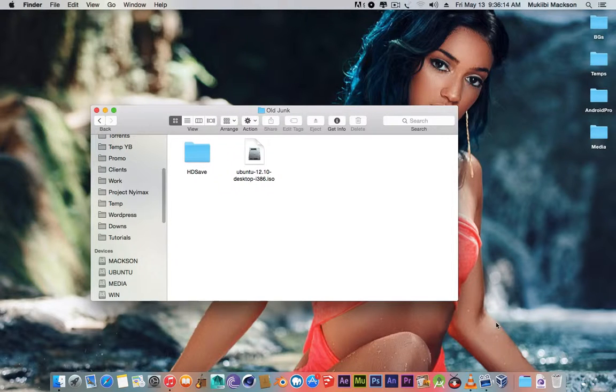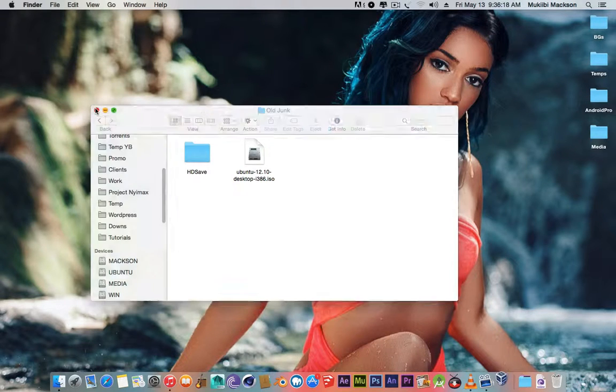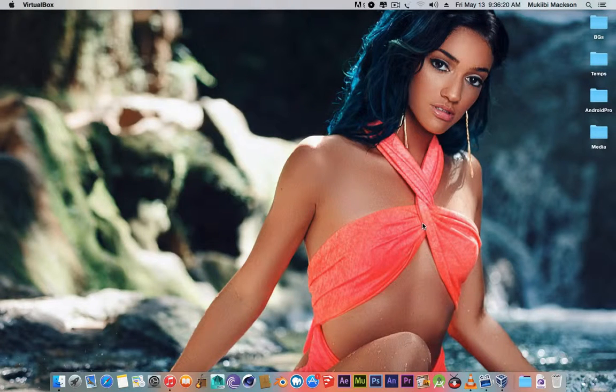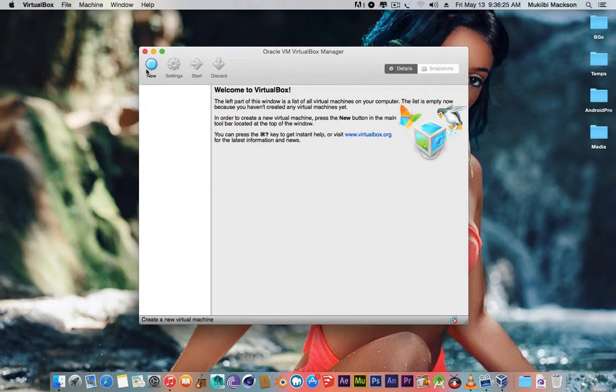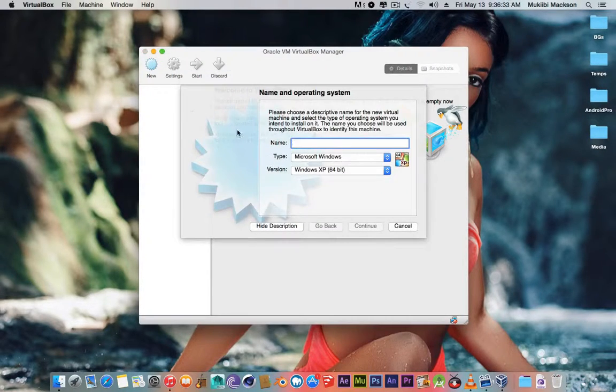So I'm just gonna open my VirtualBox. And once my VirtualBox is open, you should open yours too, because you have to follow along. And I'm just gonna create a new virtual machine. I'm gonna call it Ubuntu.